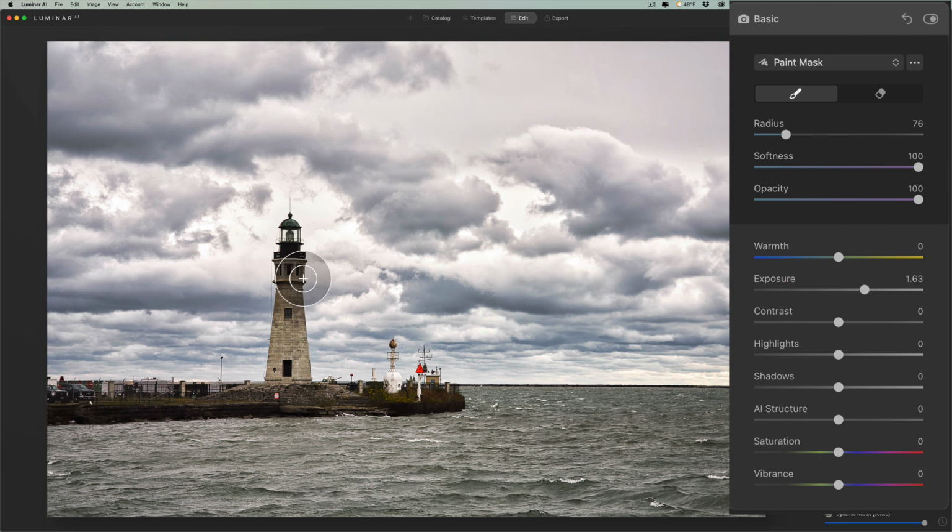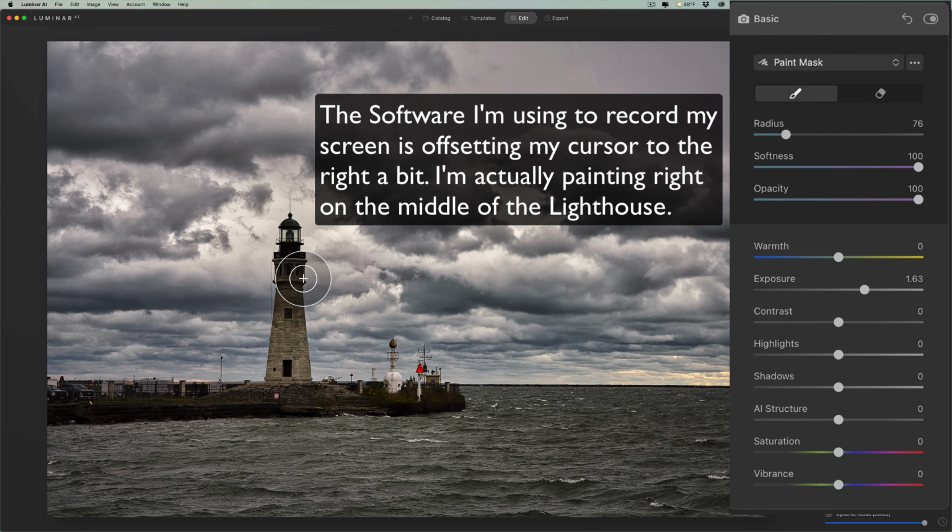Now, as soon as I click once with the left mouse button, you see it removed it from everywhere except where I'm painting on the lighthouse. And you could see that we're getting that red overlay. That's indicating the areas that will be affected by this basic local masking adjustment that I just did. I'm, of course, going to pull that down.